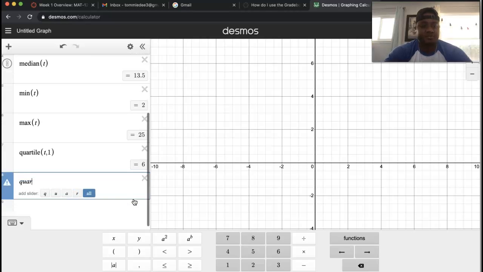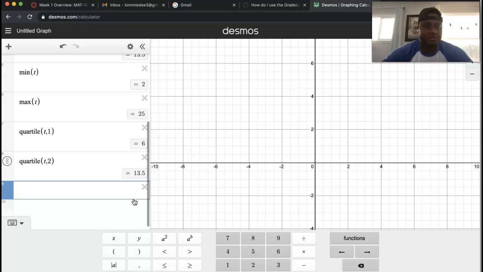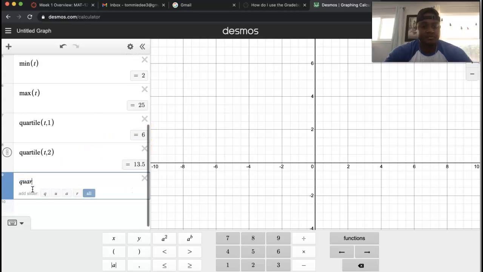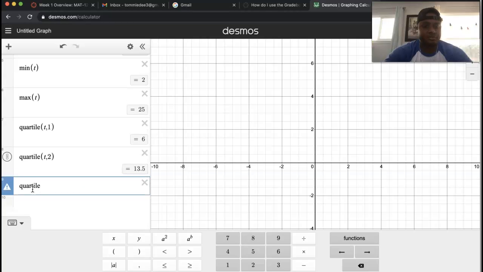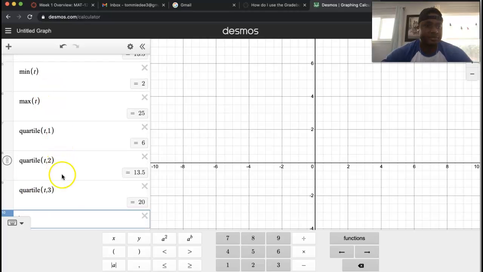Same thing for the next one. I can type in quartile; I don't have to click on it every time. So I go T and then 2. That's quartile 2. And then quartile of T with 3 is 20. So those 5 values would be your 5-number summary.